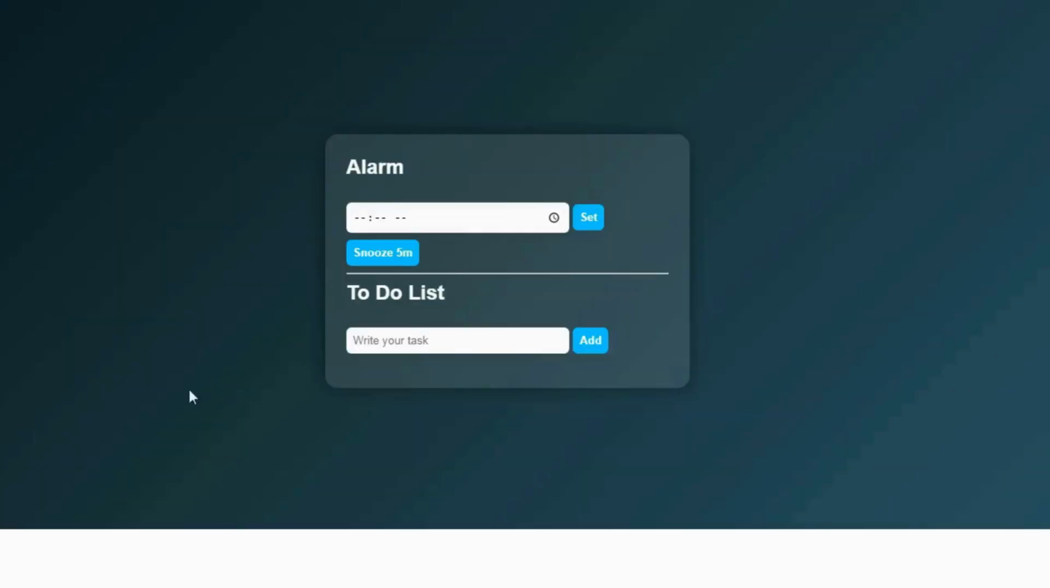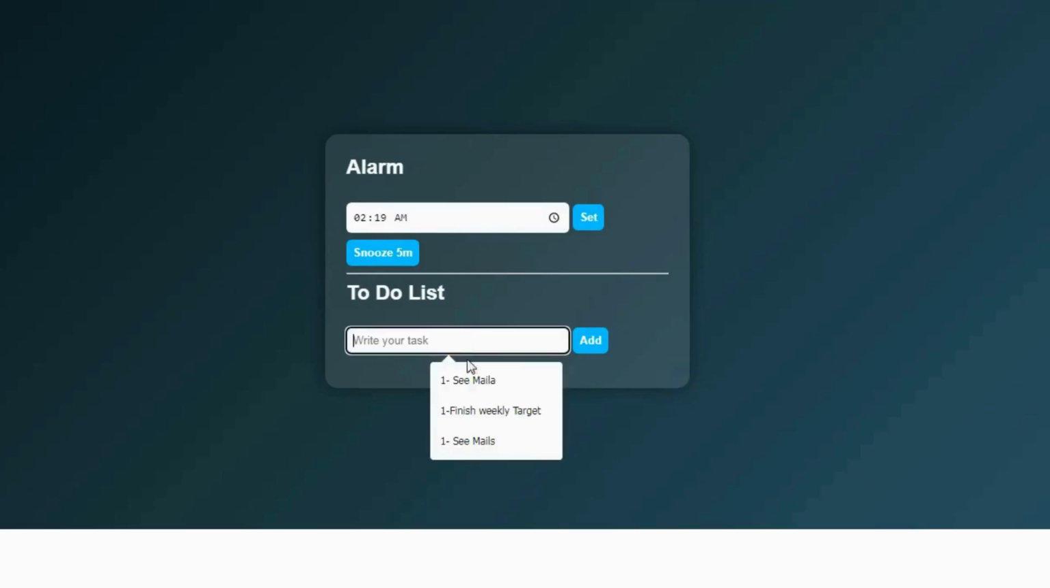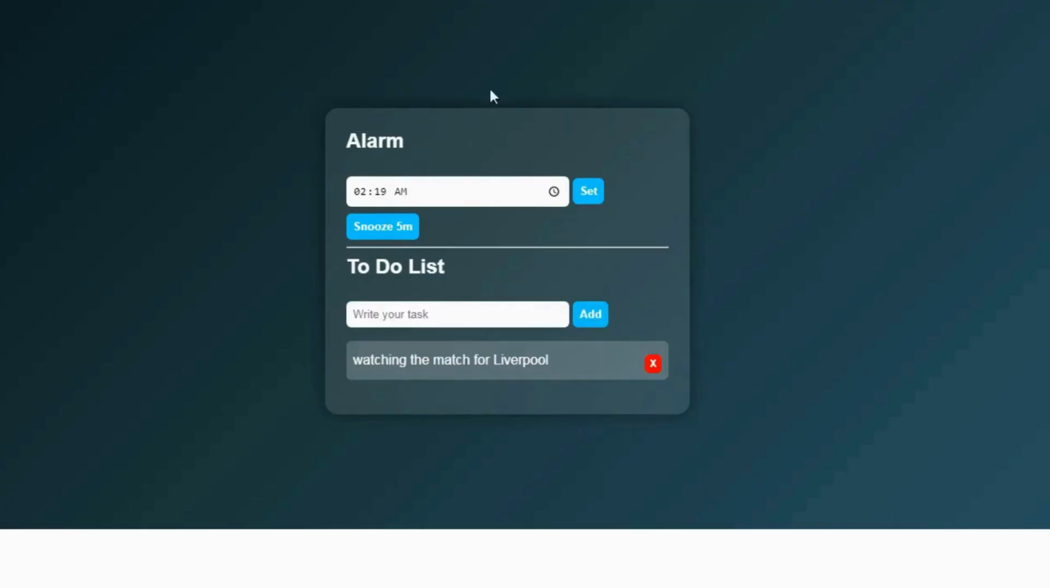I'll find this application, and you can add many things and ask ChatGPT for all the things that you want to add to this application. So I'll determine a time to be an alarm for me to use. And now the time is 2:17, so it will be 19 here. Then set. Then I write here the task that I want to do at this time. So I write here something like watching the match for, yes, then add from here. Then I'll wait for the alarm.